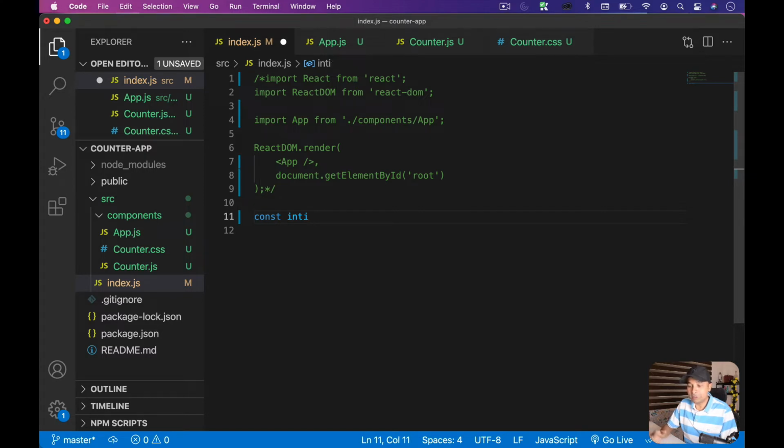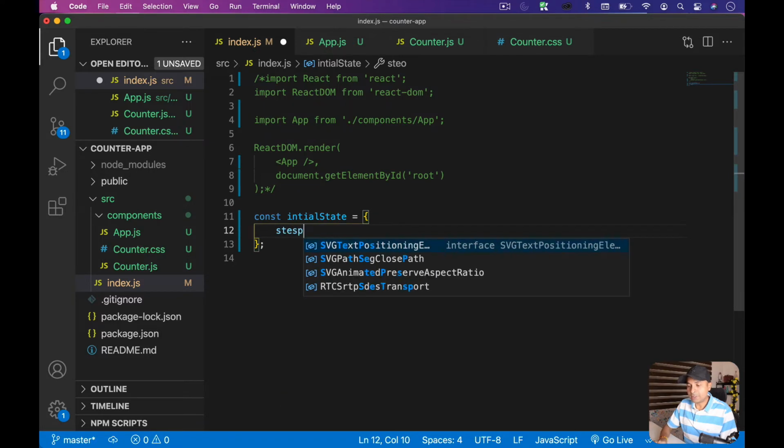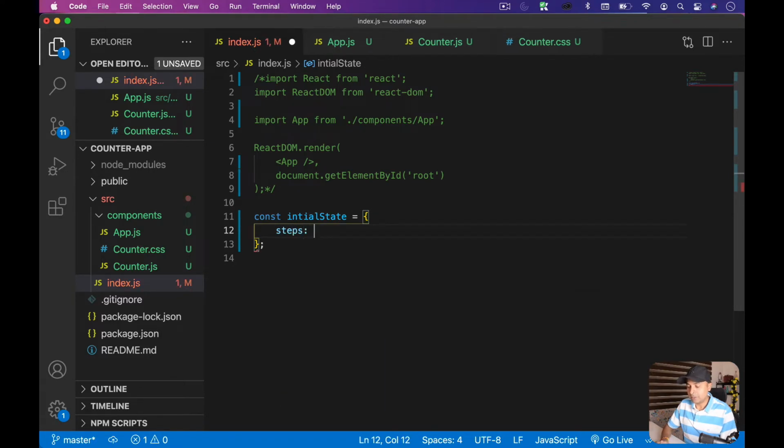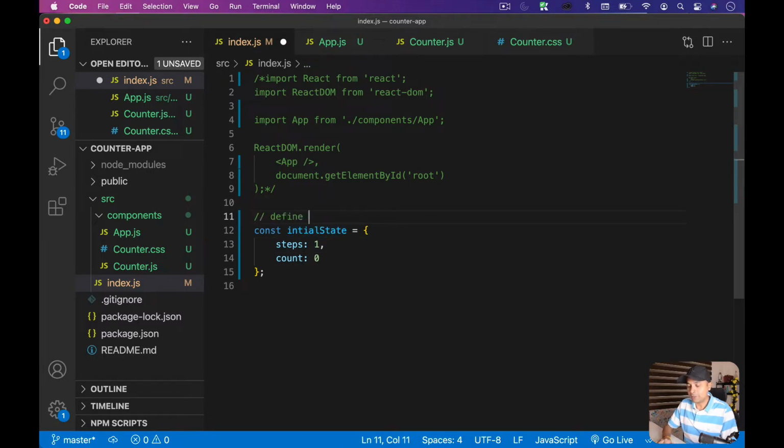Now, these are some of the naming conventions I'm following from the Redux world. initialState, and I'm going to create an object, and inside that object I'm going to have steps. I'll probably start with 1, and the count is 0. What is the meaning of initial state? I'm going to write a comment: define initial state of the app. So this is the initial state of my app.